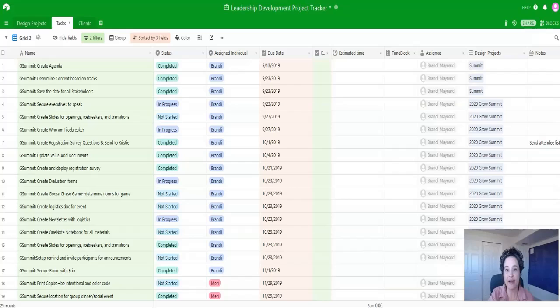I know things are chaotic in our world right now, and so I wanted to share with you a tool that I use called Airtable to do project management and manage the things that I'm working on to keep the chaos at a minimum. This is a project tracker that I created. There's a template for this. I gave it a name, the Leadership Development Project Tracker, and I want to share with you what it's capable of doing.